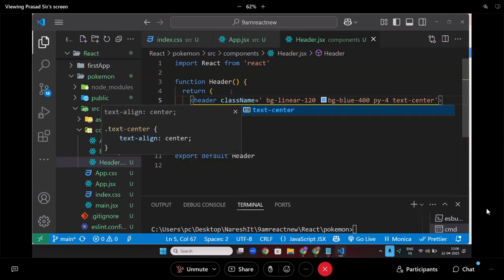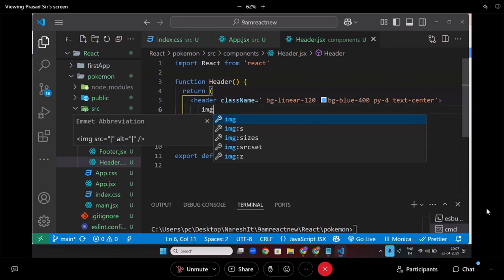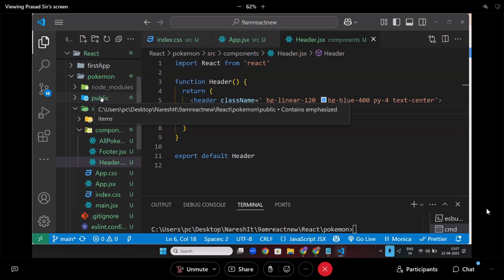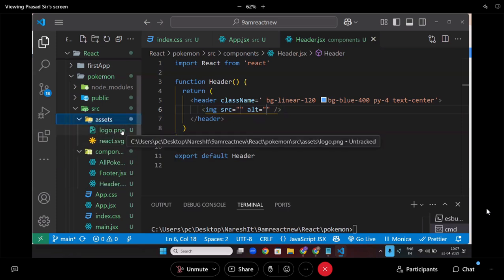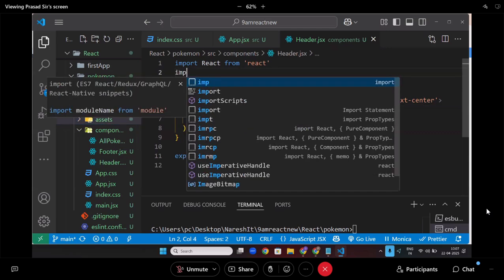Then next. Inside this, I will put img. Sir, you know how to take images from public, directly giving the name only? I will take something from these assets. Inside assets, the logo is there. How do you take it, sir? If you want to take something outside the public images, you need to import them. Just import them.